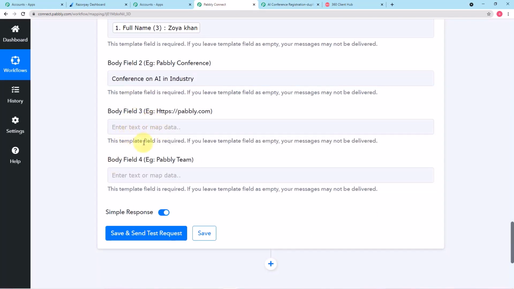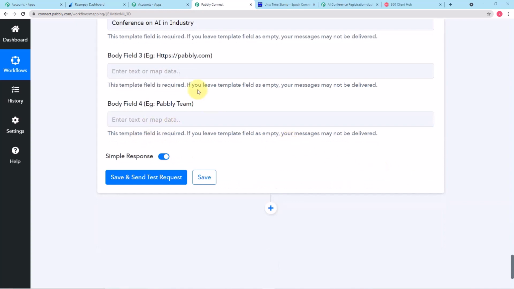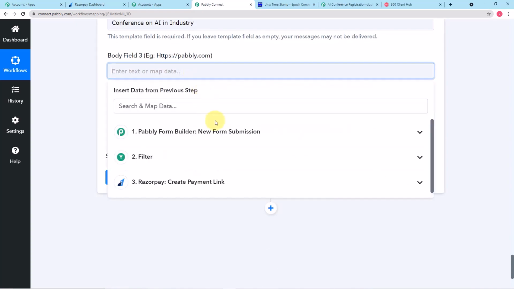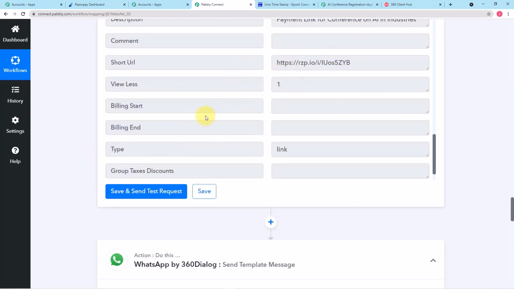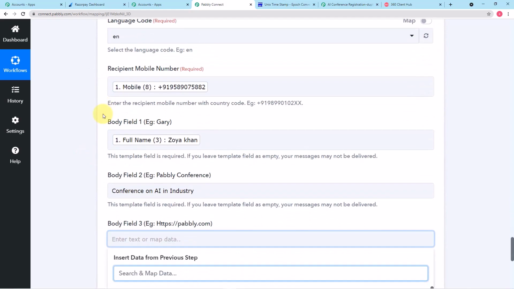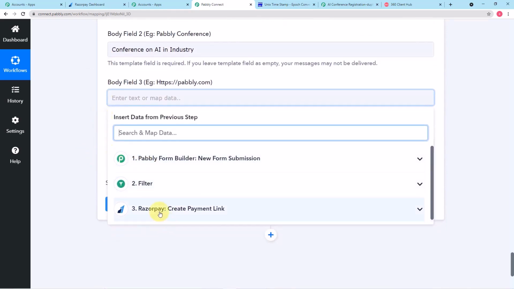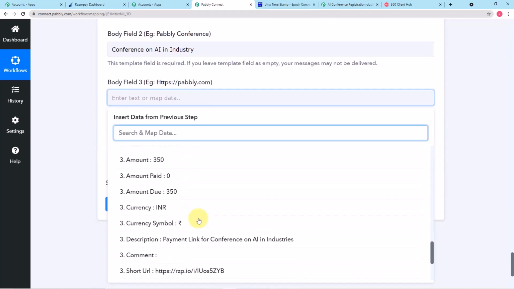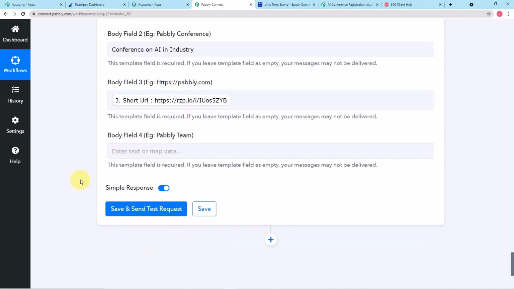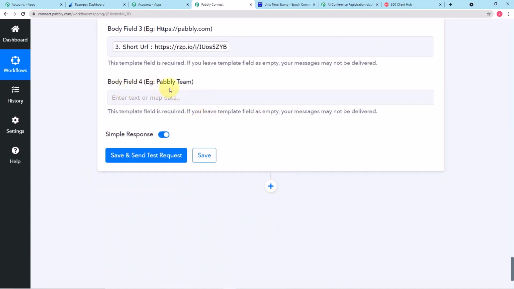And in body field 3 we are going to map the link of the payment. To find the link you just have to click here and you will find this Razorpay create payment link option. This is the previous step in which we have generated the link. You can see this is the link that we have generated. You have to map this link by clicking on this Razorpay option and you will find the link here. Map it like this.